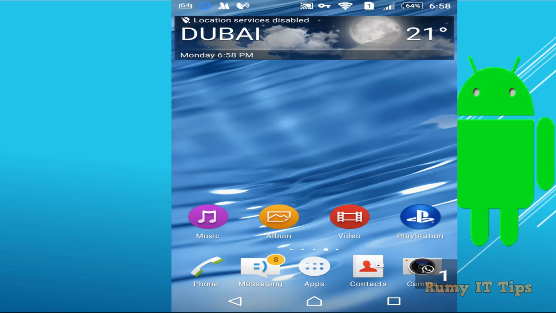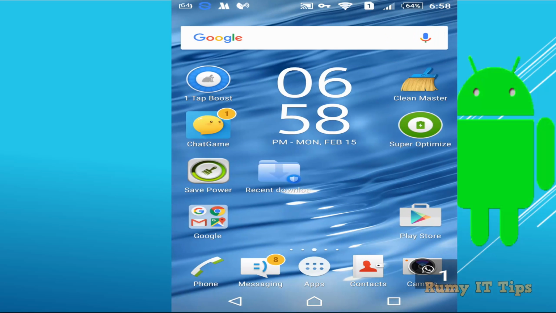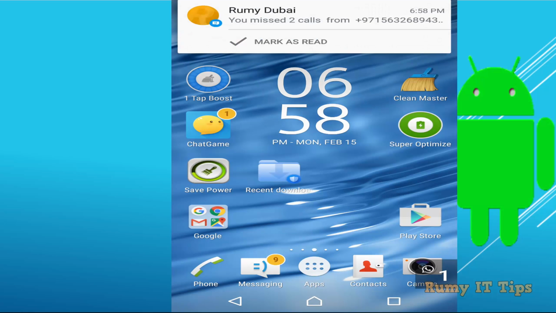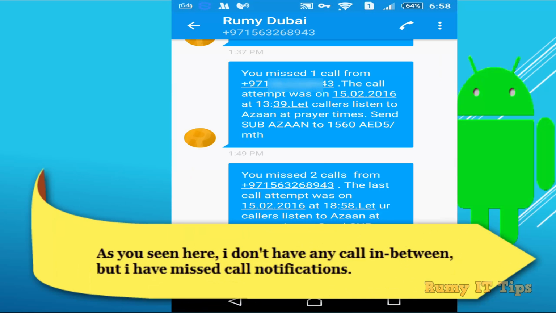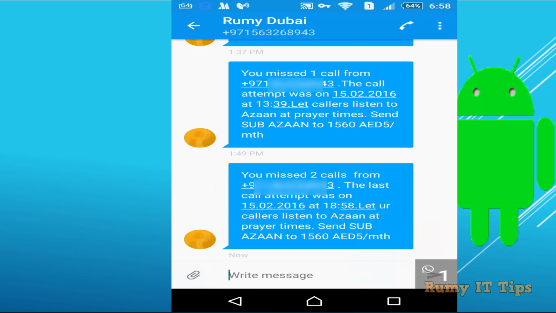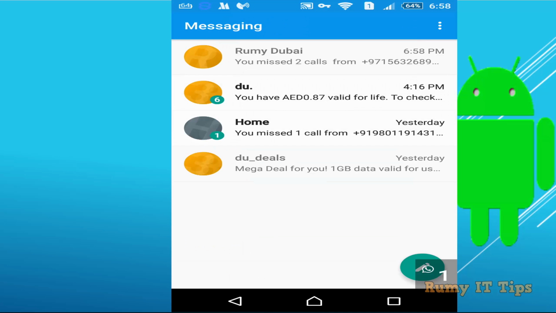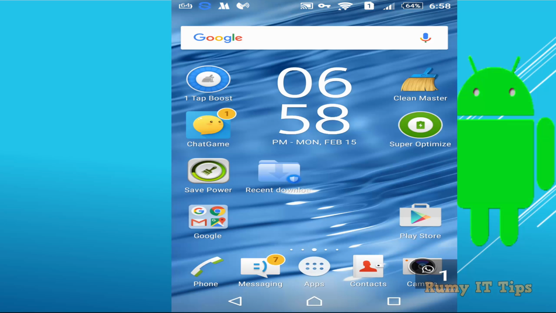Okay, as you have seen here, currently I have no call. But now I have a notification: you missed two calls. It means when I tried to call this number, it just went to the voicemail and nothing came through to you. It's not disturbing you. So in this way you are able to send anyone to voicemail.